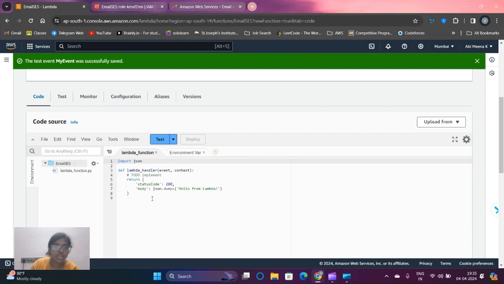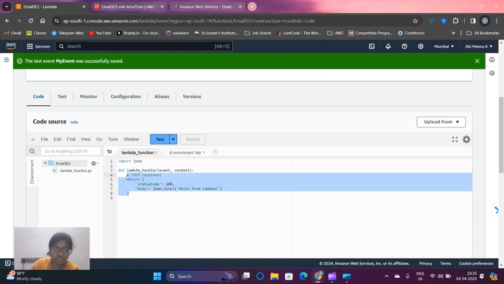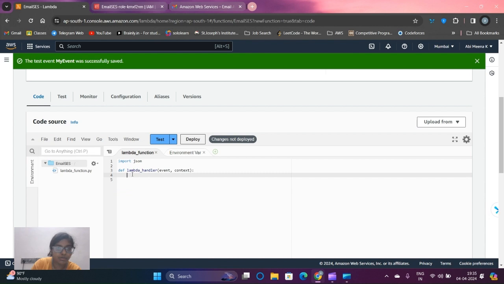Now what I'll do is alter this function part such that I can send a mail. First, the Lambda has to access SES. I'll do it through the variable client. To access an AWS service, I need a package called Boto3. I haven't imported Boto3. I'll do it now.